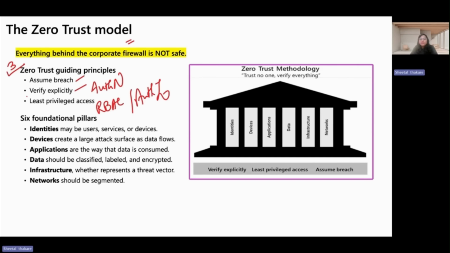Now these three principles are implemented by providing security measures to six pillars: identity, devices, application, data, infrastructure, network. So you apply different security policies, which are nothing but the rules and configuration settings for securing each and every pillar. Implementation of this gives you implementation of these three principles, and that is nothing but your zero trust model, zero trust framework.